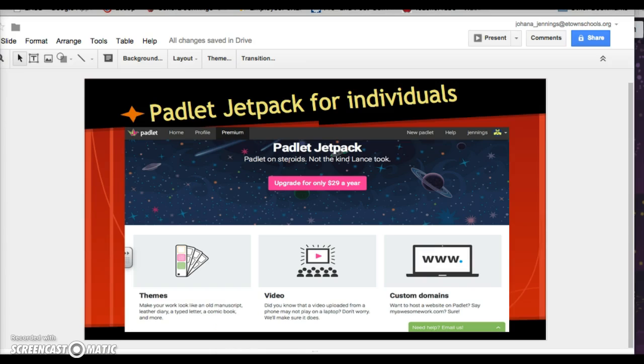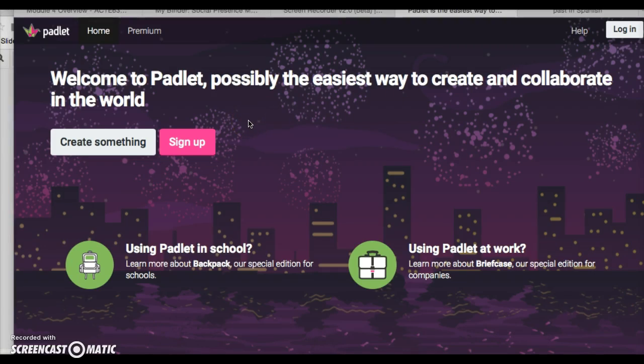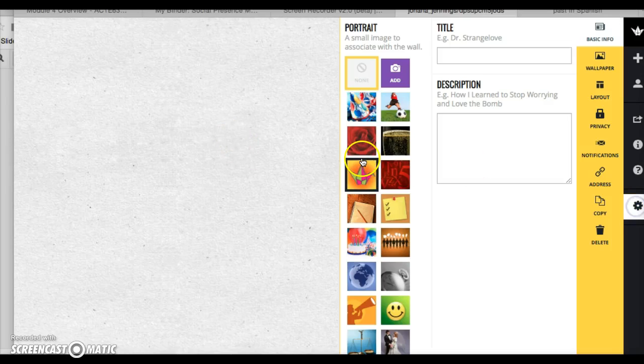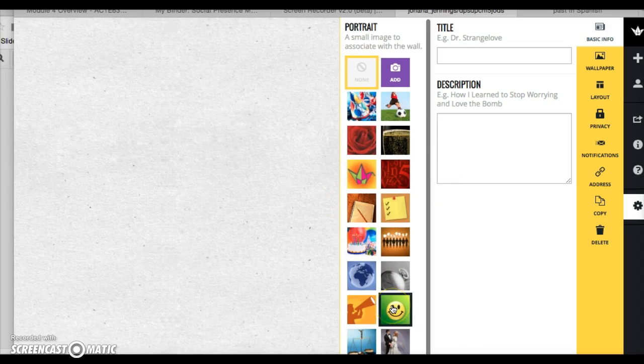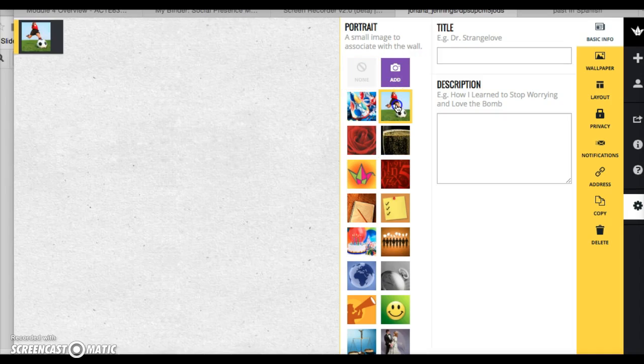Now let me show you the kinds of things that you can do with Padlet. When you go to Padlet.com, this is what you see, and you can either just immediately create something without signing up or signing in, or you can sign up. If you choose to create something, you are taken to a blank wall where you can go ahead and modify it, and I can pick a little icon so I can easily distinguish it in my dashboard. I will use the soccer one.